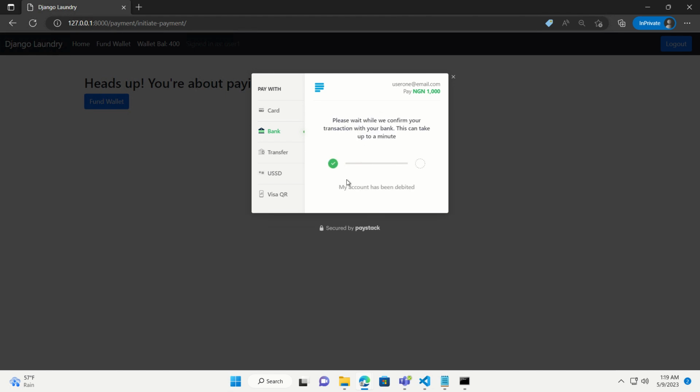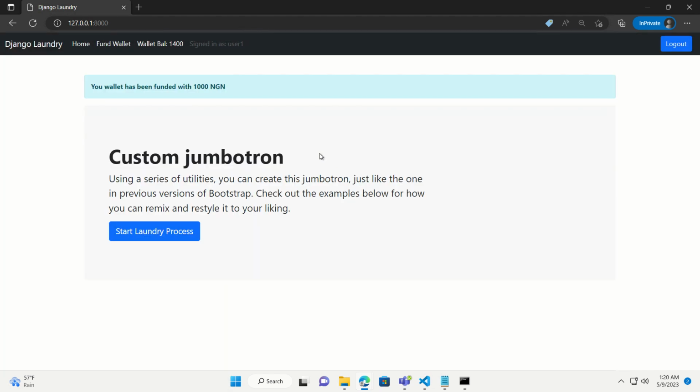Okay, so it's connecting. I think I've been debited, and I can see the payment in my Paystack app that has gone through. So payment successful, and you can see from 400, it has come to 1,400. So this is working graciously. Yes. Okay. Yeah. So basically, I'll show you guys that it's working. So I think we're good with that one.